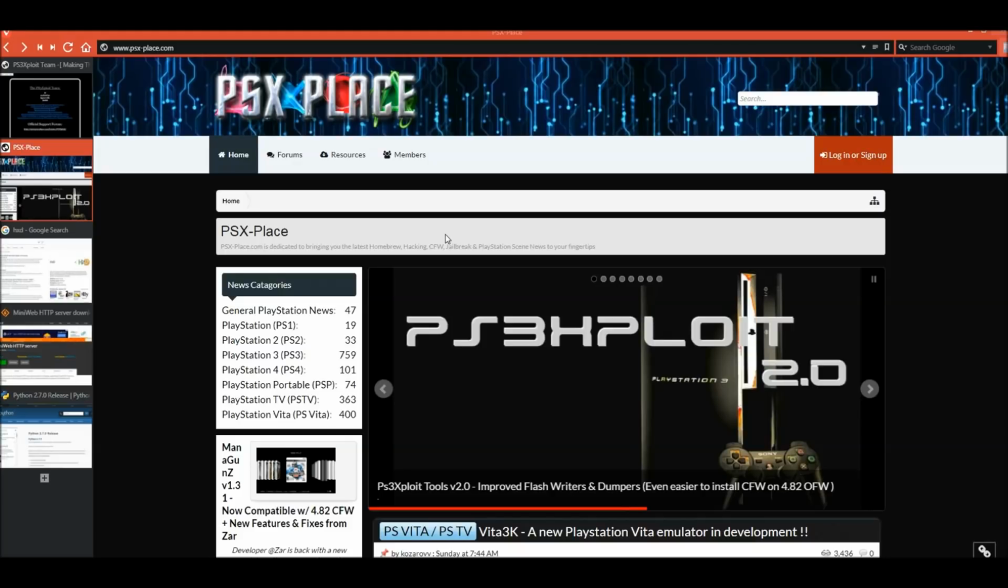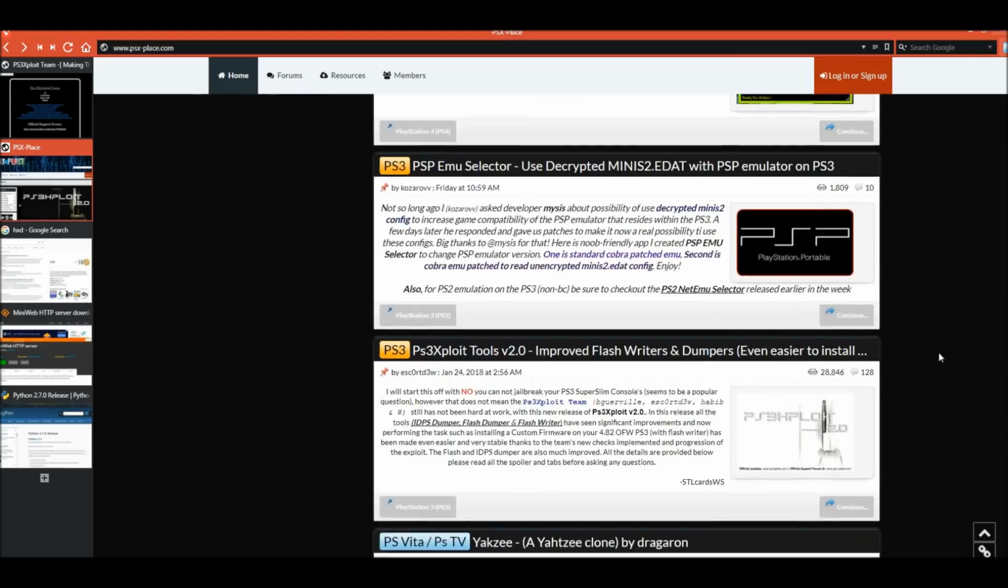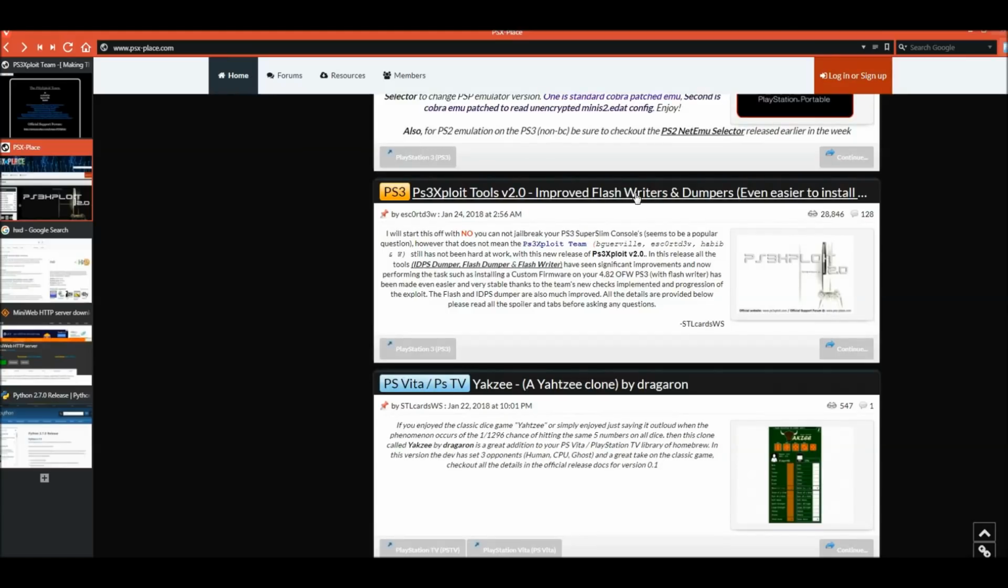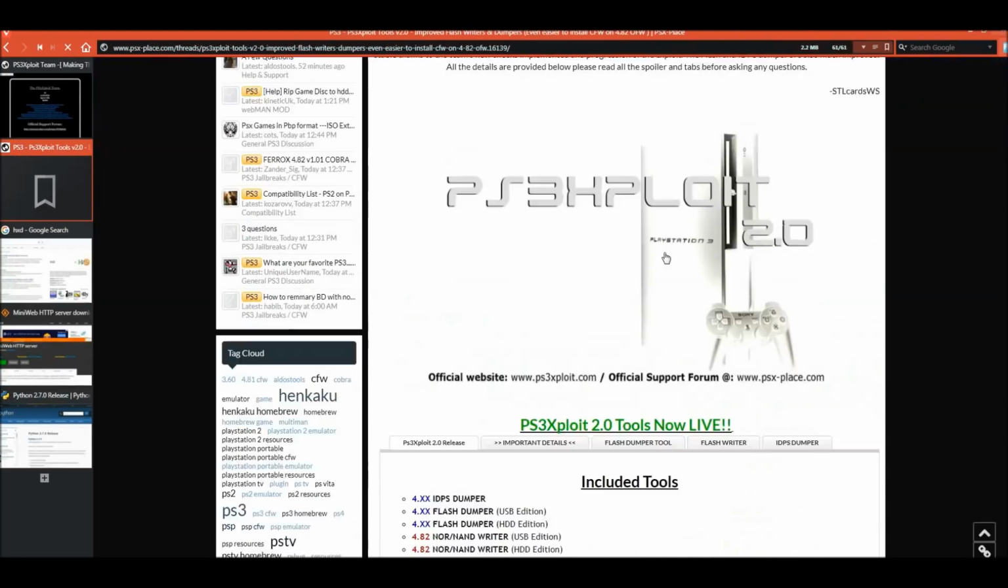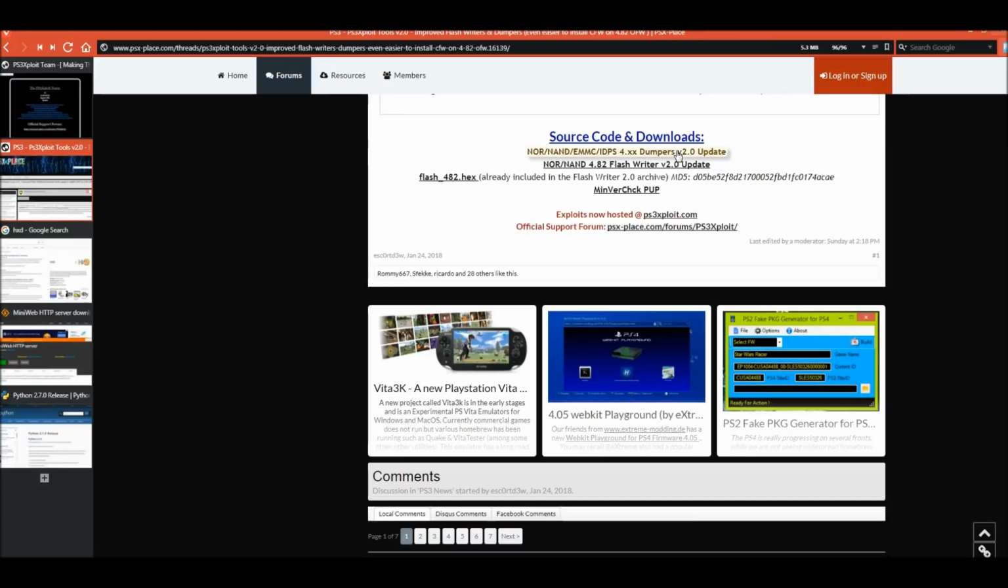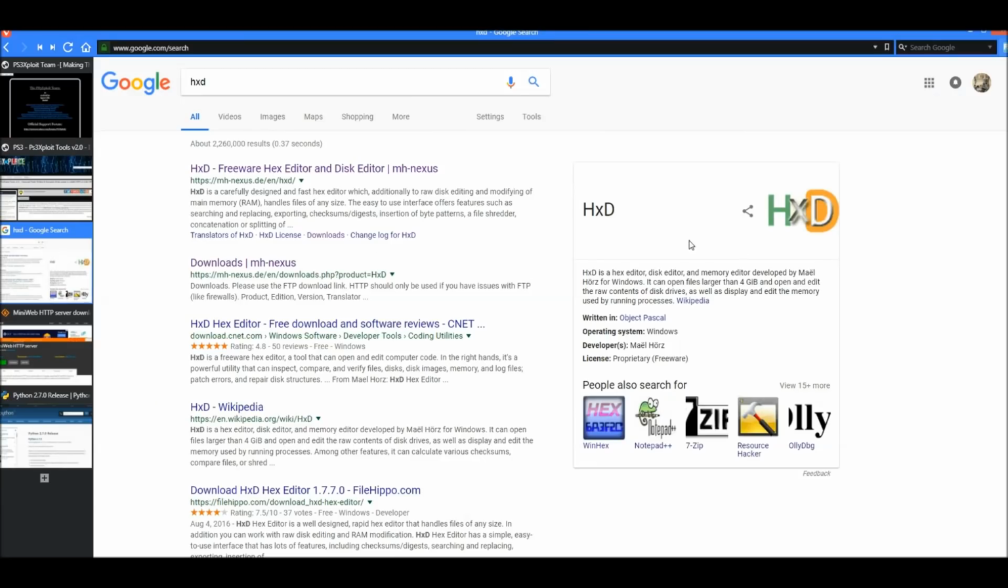Okay, so you should start off by heading over to PSX-Place. You're going to scroll down here, go into the PS3 Exploit Tools version 2.0, go down to the bottom, and download the two files you will be needing. For right now, these are the only two we need, which are the version 2.0 updates. The top one, and right below it, this file. So go ahead and download those two. You're also going to need a hex editor, so everybody pretty much uses HxD, but you can use any one you like. Just Google HxD and download it from anywhere.